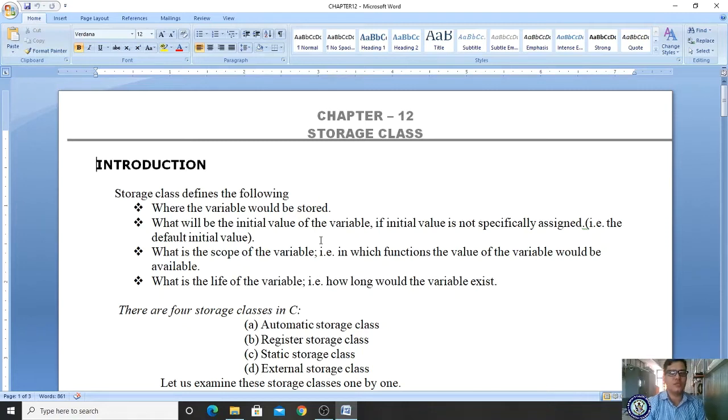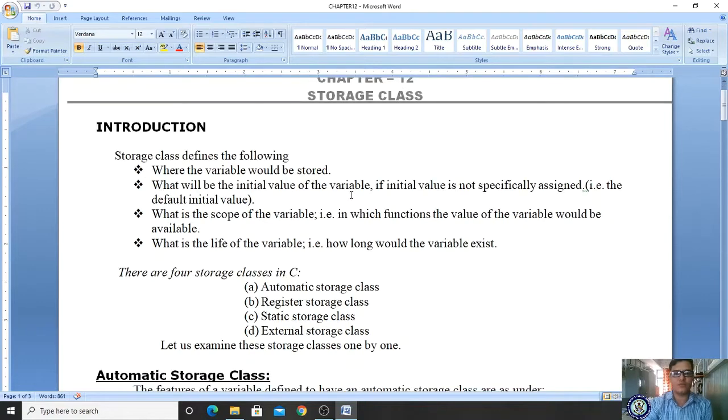Now we will see what the storage class defines. First, where the variable would be stored. Next, what will be the initial value of the variable if an initial value is not specifically assigned. Suppose we do not assign a value to a variable, what is its default value: whether it is some garbage value, an unwanted value, or 0. That we have to identify.